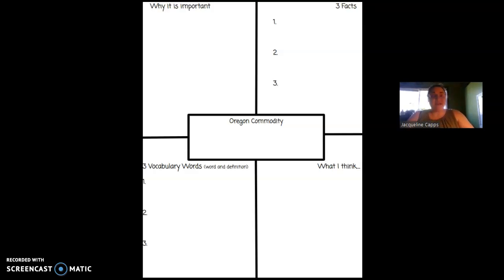And then, our example that I'm going to show you today is wheat. So I would type wheat in there. And then in this section, you're going to type why it's important, and that's information that you'll find during your research. 3 facts. And actually, to go back, this why it's important, it doesn't have to be a written paragraph in the graphic organizer. It can be just some bullet points. And then 3 facts, and then 3 vocabulary words. Make sure you're putting the word and the definition.